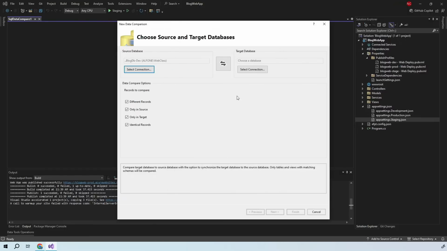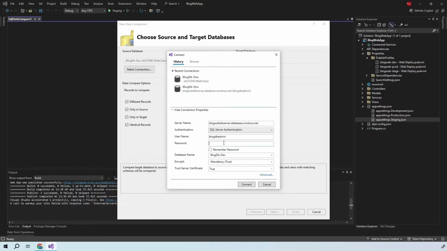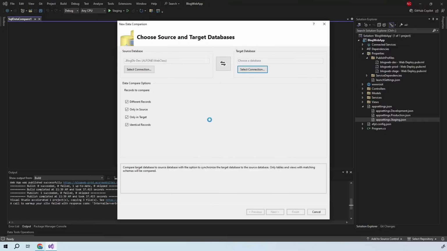I will do connect. Then for the target, it's going to be the Azure SQL database, which is the BlockDB dev. Then I need to provide the password. So I will provide the password, then I'll do connect. Perfect. Now we have the source database and the target database. I will keep the data compare options the same here, and then I will do next.